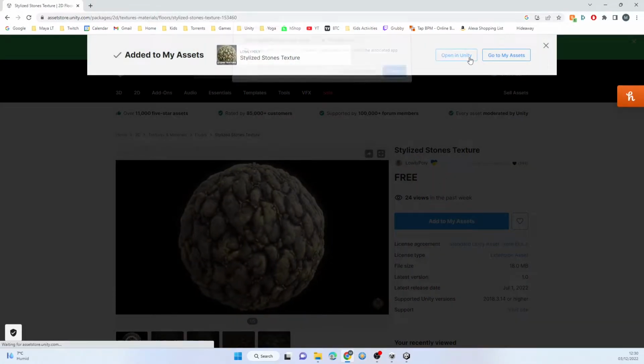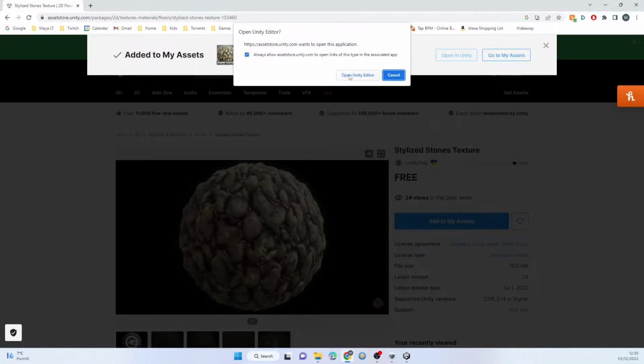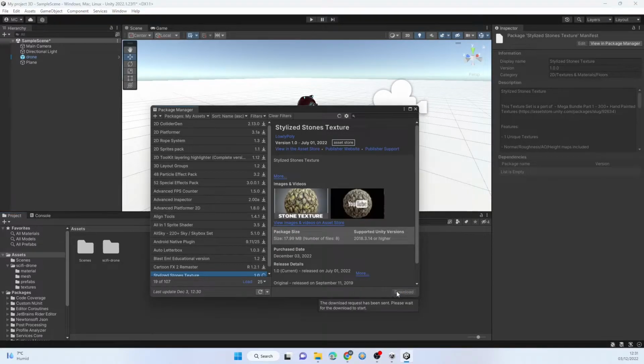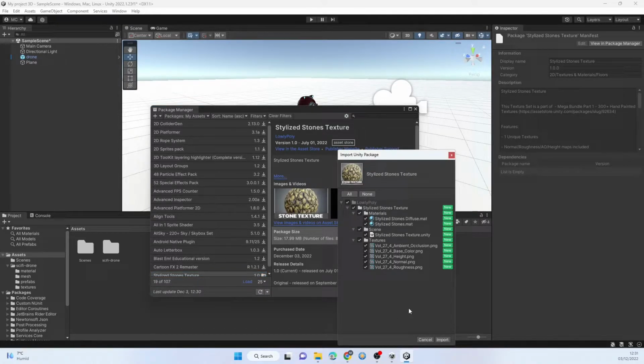Okay, so I can open in Unity, open editor, and that'll actually take me straight to it here. So I probably should have done that last time, really. Press download and then import, and then I'm going to drag that onto the floor. It's not very difficult to do. If you're following, obviously remember that you could pause this and do it. I'm going to bring it all in.